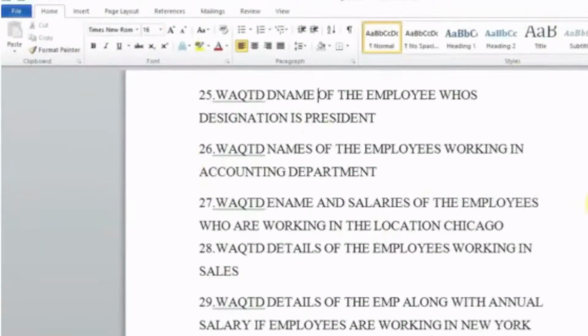Okay, so that's it about 25th. Now the 26th question, guys, and it says: write a query to display names of the employees working in the accounting department. So it's pretty simple. I want names which are present in the EMP table and working in the accounting department.